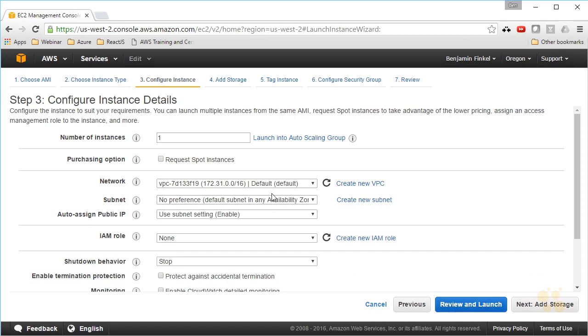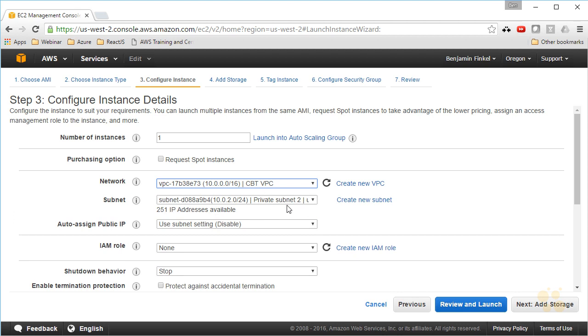Under the Configuration Details tab, notice that I have a choice for the network here. I can pull down which VPC I want to create this in, and notice the default was already chosen because when you create an EC2 instance, it has to be in a VPC. You can't create one without a VPC. So AWS makes sure that there's one created called default and that it's there for you. But I want to put this in my VPC.